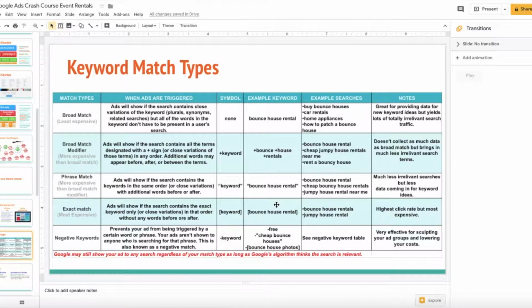that are searching for bounce house rental near me, or no? Do you want Google to send you unicorn bounce house rental or just bounce house rental? How that is determined is by the match type. There are 5 match types.